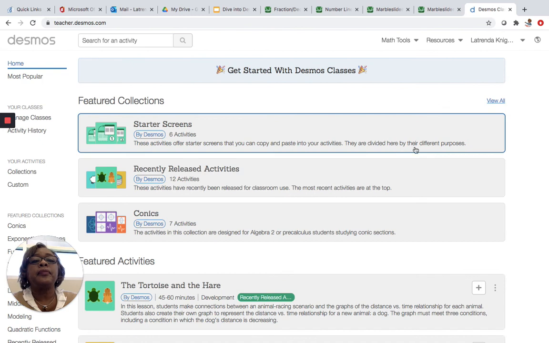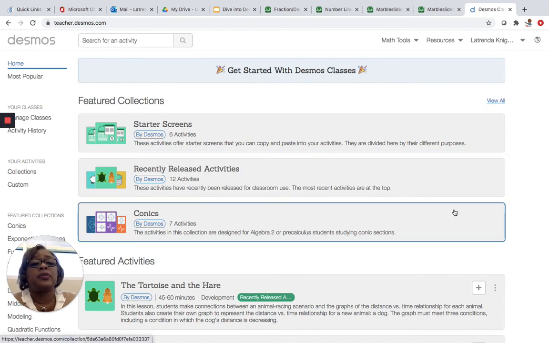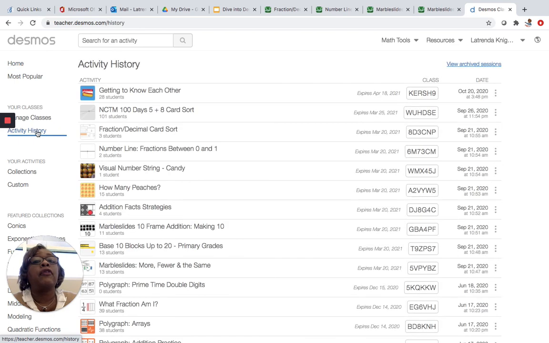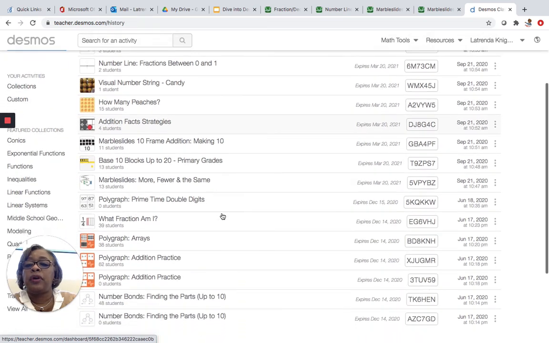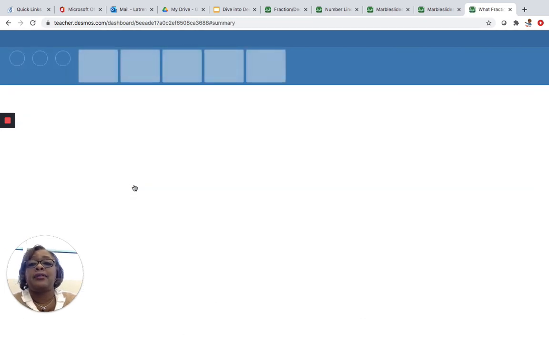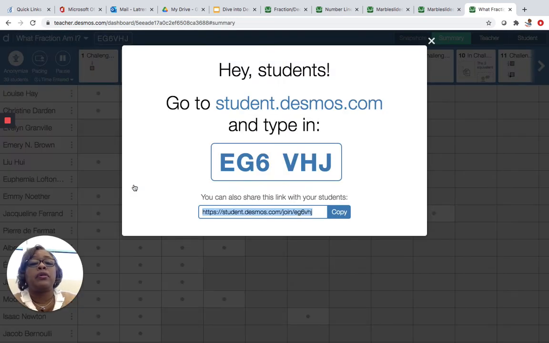So let's go back to my Desmos home screen. I have several activities that I've launched with different teachers and with some students as well. So we have some work to choose from. So I'm going to go to the what fraction am I task. For this task, students are given words, like a riddle, that describe a fraction or fractions, and they have to make a representation of it.